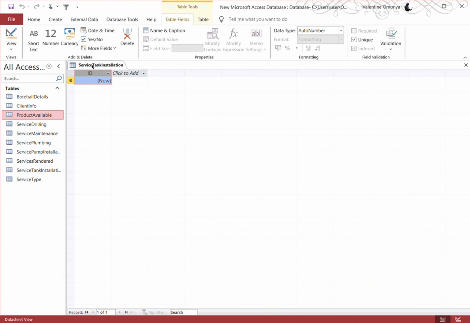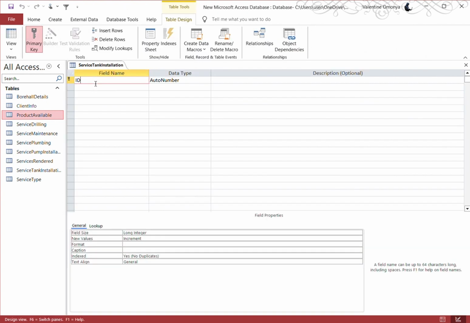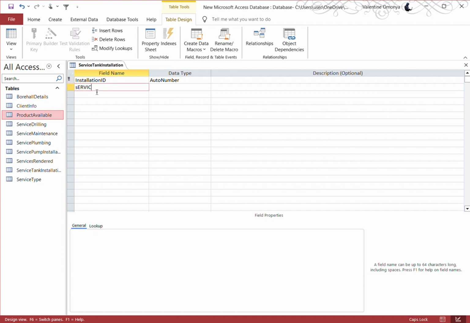Then go to the design view. Add the first field as the installation ID. That will act as our primary key. The next one will be the tank installation tank. Then the service ID, to create the relationship between the single service and the services offered table. So we have the service ID.